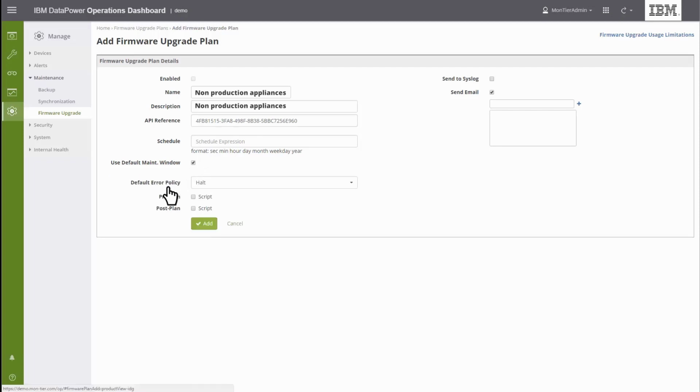The error policy defines how the plan should handle errors. In case of an error in one of the plan's activities, the plan may stop or skip to the next activity. The value halt means the plan will stop if an error occurs.